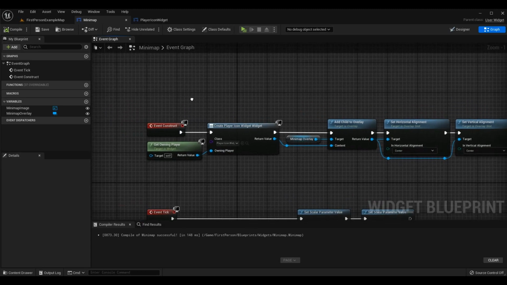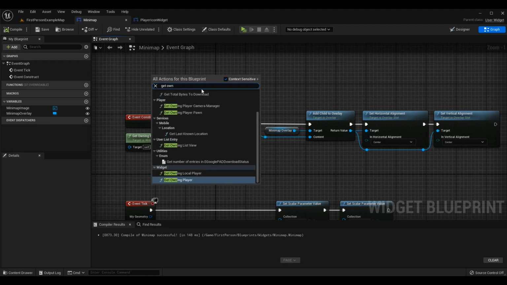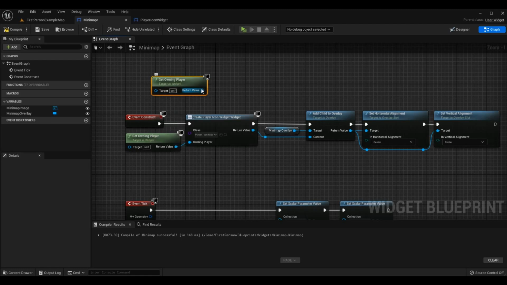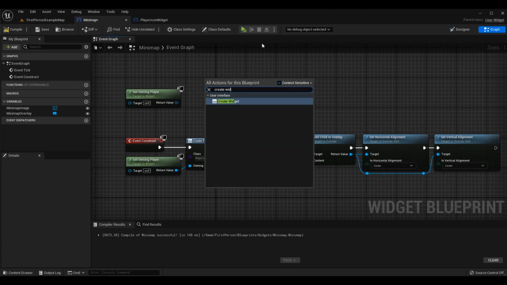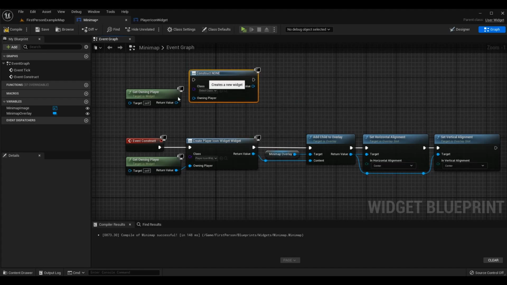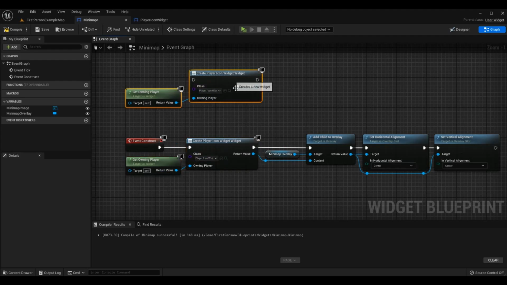Now, what we can do here is we can get our owning player. Remember I said that the player, the main character, was owning the widget, and so now it's owning the minimap, and that's true. So we can use our owning player and set that as the owner of the new widget that we create as well. So we can create widget, pass in the owning player, and then player icon widget that we made is the widget that we're going to create here. Okay, so that's how I did this.